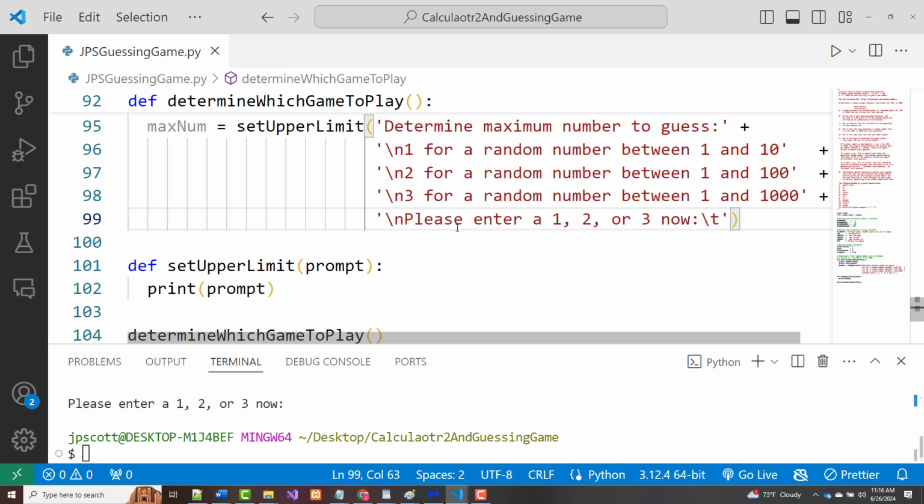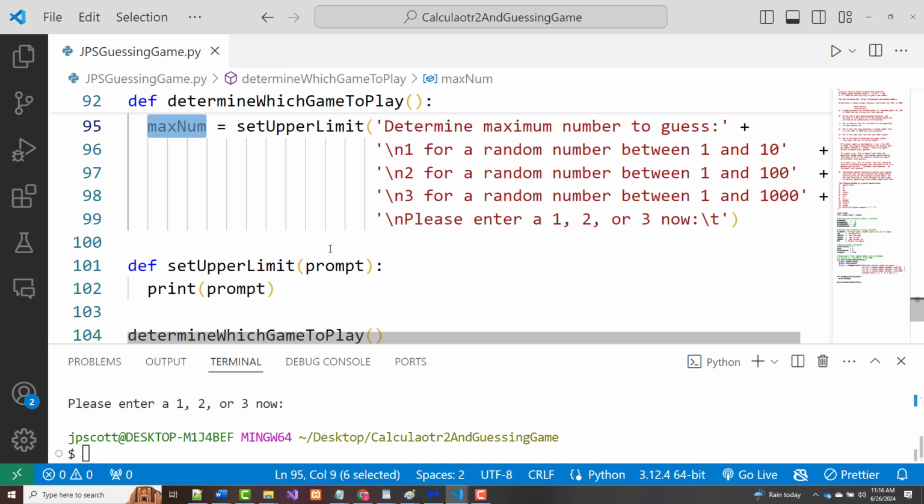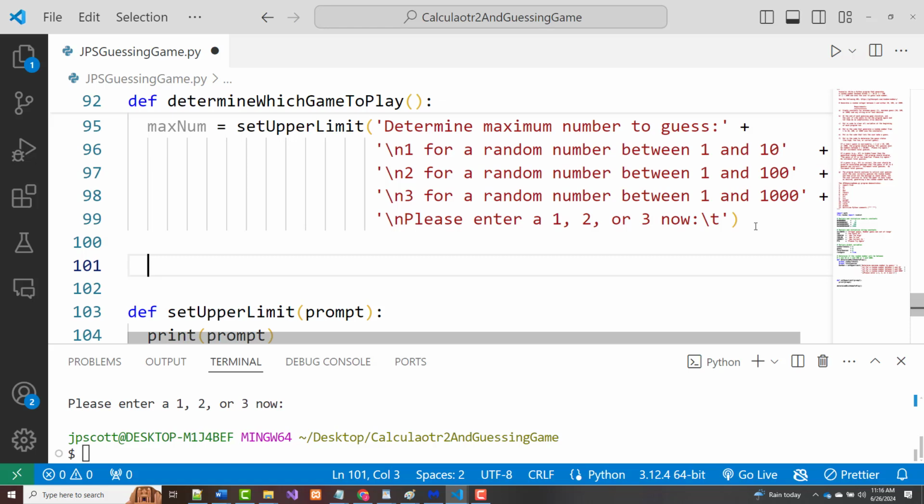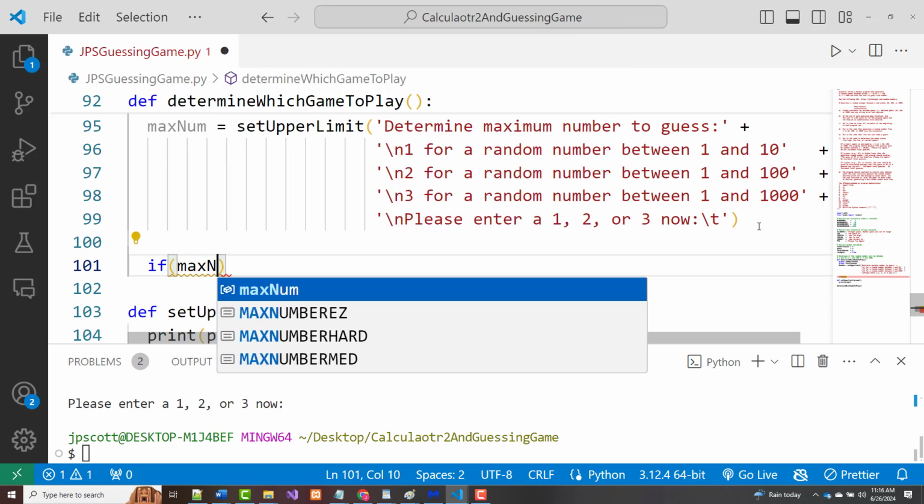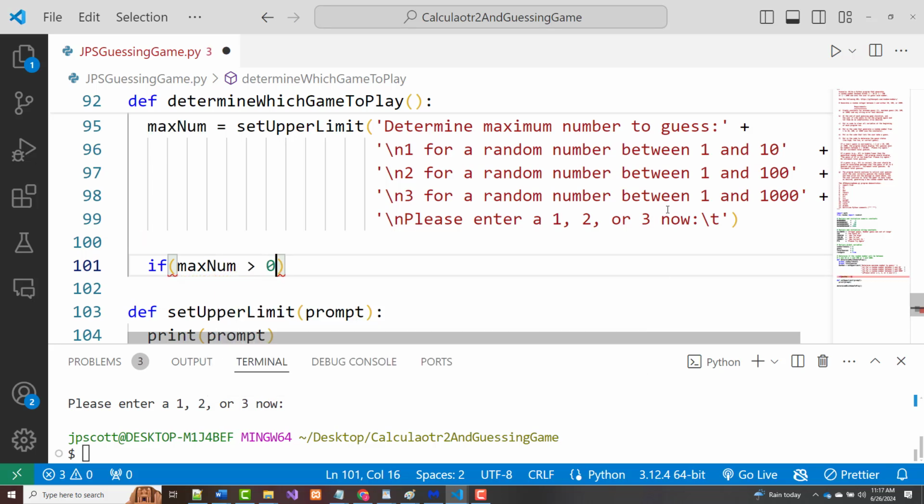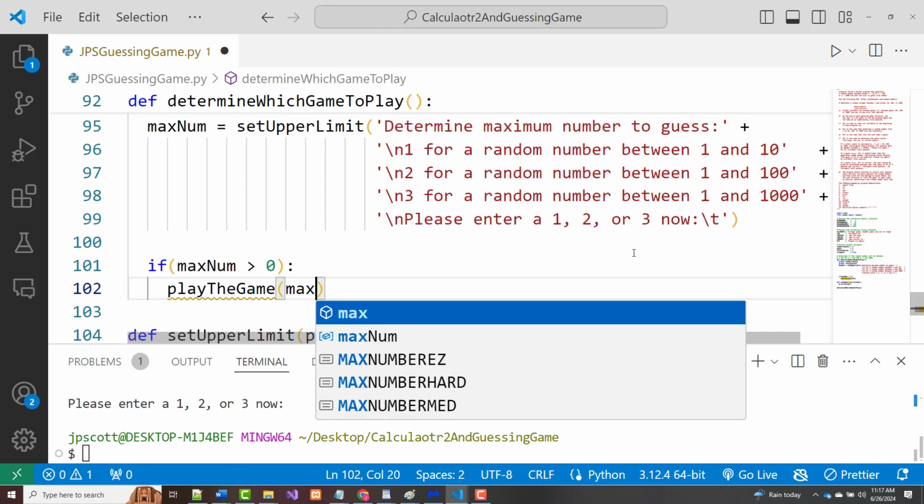So I can come in here and say, remember, that's max num. That's going to be my call to set up the upper limit. So that literally is going to have a 10, a 100, or 1,000 in it. And if it doesn't, it's going to mean I put something in there that I don't need. So I'm going to say in here, if max num is greater than 0, what do I want to do? I want to play the game. And I want it to know what the maximum number is.